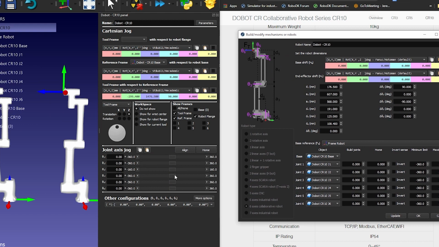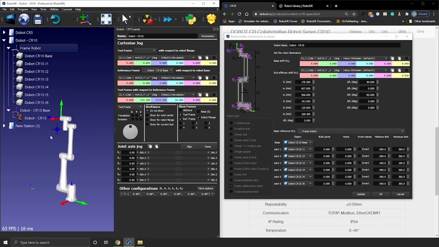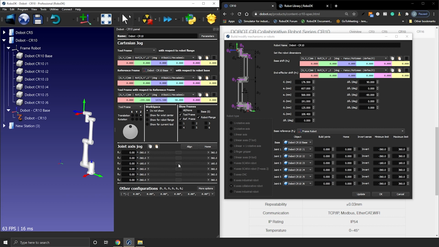We have now one last thing to do here. We could set the home position. This can also be done later from the robot panel parameters window, but why not do it already? So for this robot, I think the best home position would look a bit like this. -90 for J3, 90 for J4, and 90 also for J5. Okay, yes, that looks good. So let's enter these values in the robot builder and press update. Okay, now we have our robot.